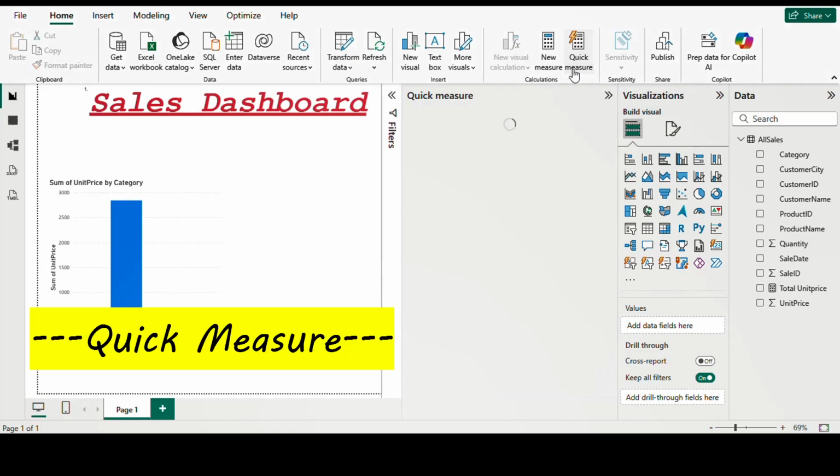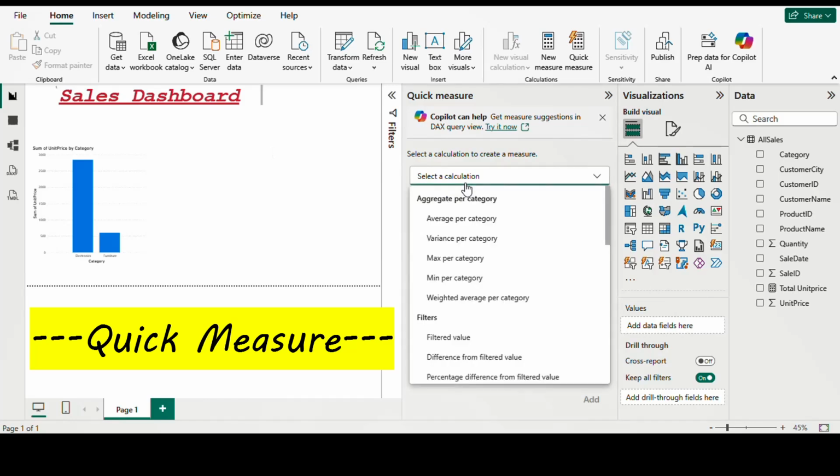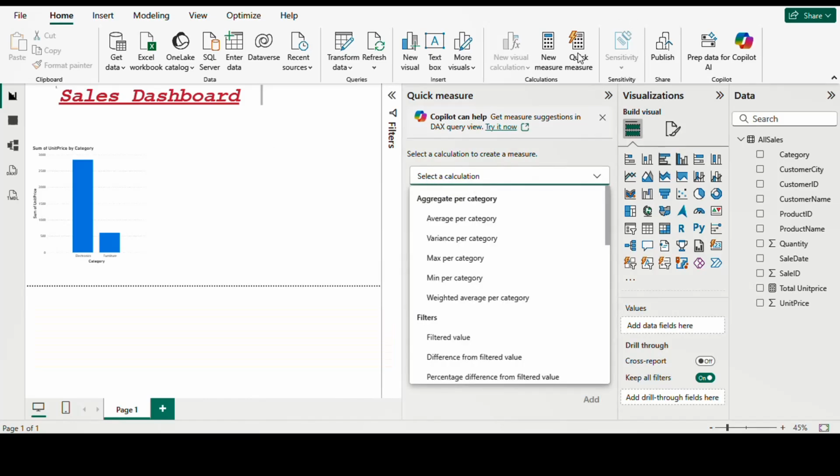And click on quick measure. Instead of writing this formula, you can get this quick measure instantly. For example, once you click on quick measure, another quick measure pane will open here. Here you can see a select calculation. Already this formula is written. Okay, from this list you can select whichever you want.